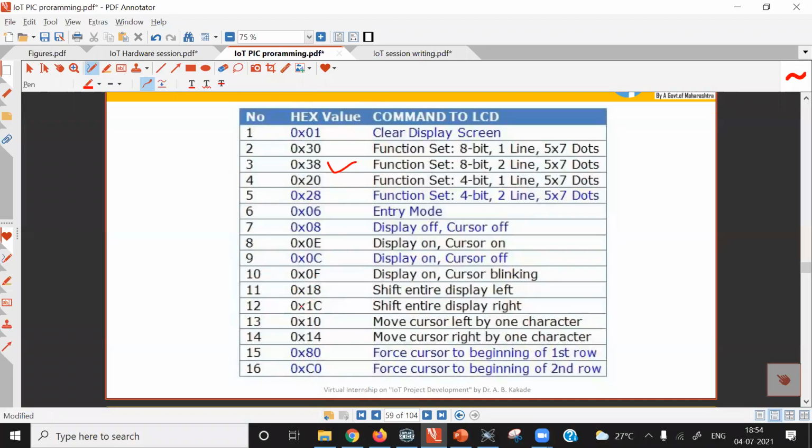The 0x18 and 0x1c, these two commands are used for rolling message. If you want to roll the message from left side to right side and right side to left side, then you can use these commands 0x18 and 0x1c. So these commands are used for rolling the message. 0x10, this command is used for moving the cursor left by one character.